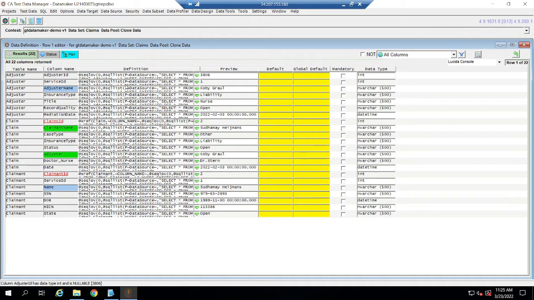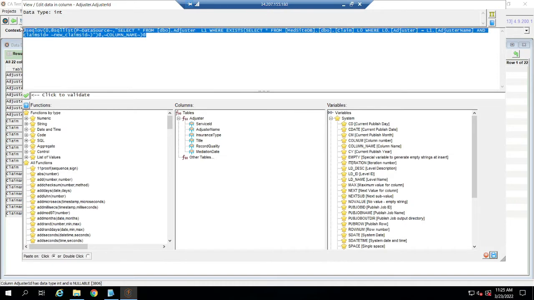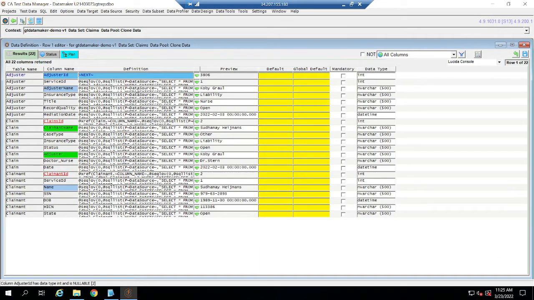Now, for cloning the data, there's a little trick. We can't have our IDs match because if we do, then we're going to have dupes in the database, and the database is going to say, no, you can't do that. Okay, so we're going to say no to that. And I'm okay with my service ID because I don't think it's a requirement. I know this claims ID is.